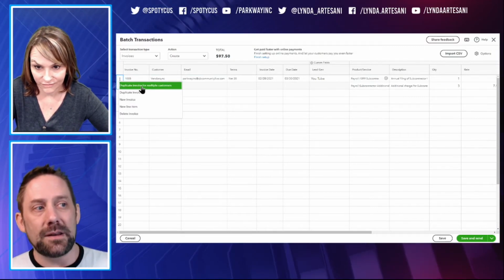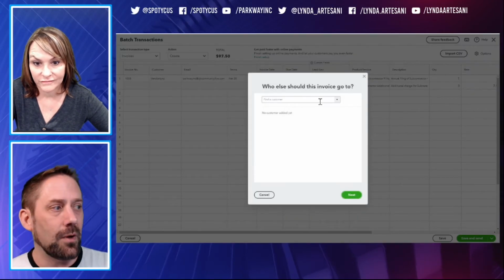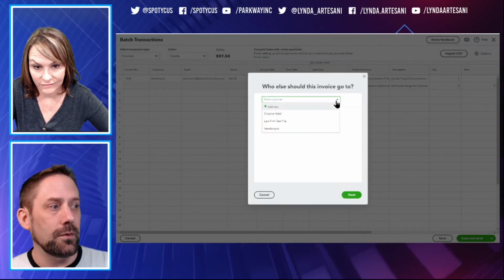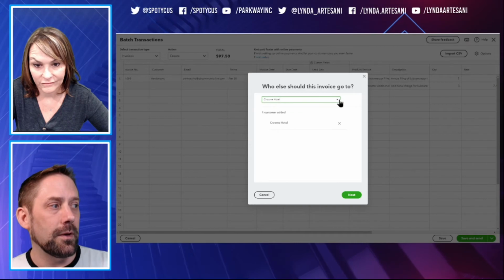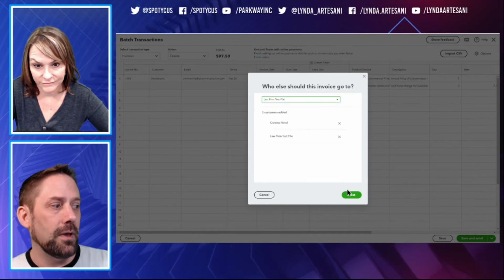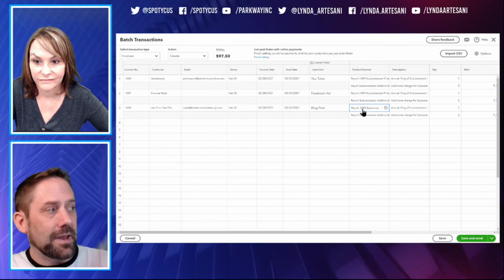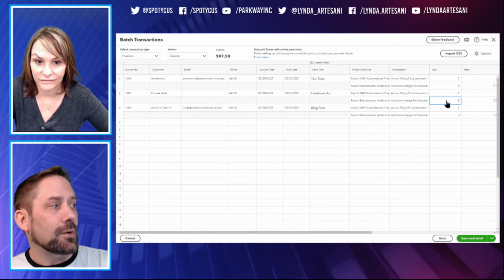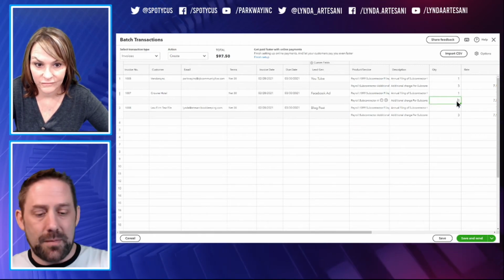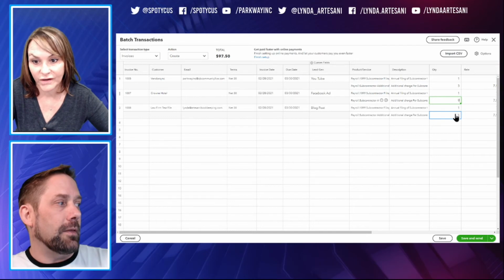So I can go to duplicate invoice for multiple customers, choose who it would be for, and add multiples on if I want to. It will automatically copy everything that's here, but I can still come in and modify things, like maybe this one had more and this one had four.